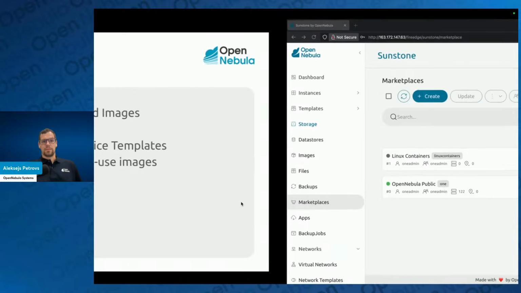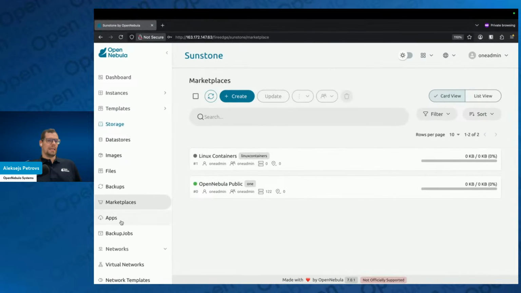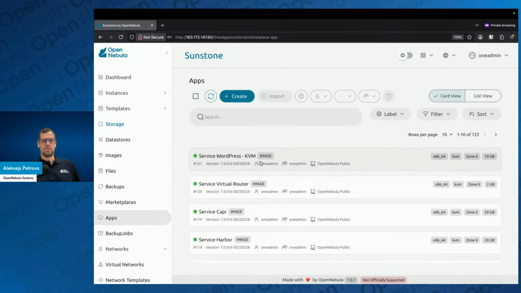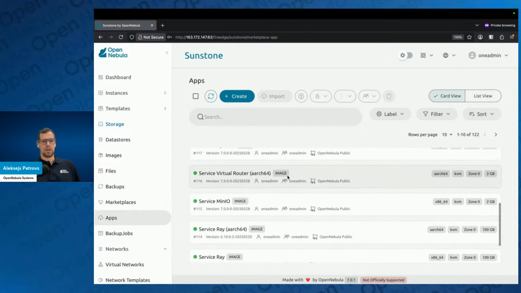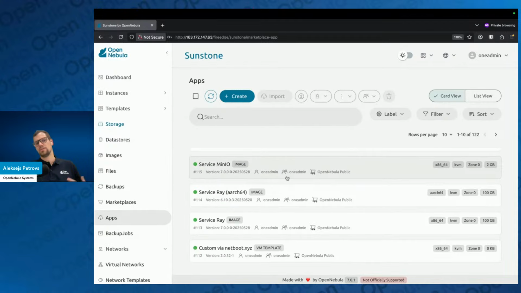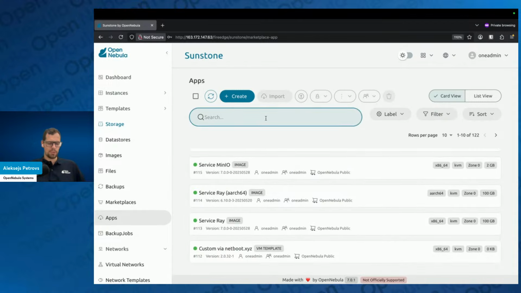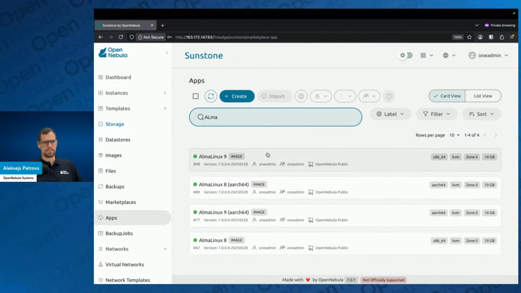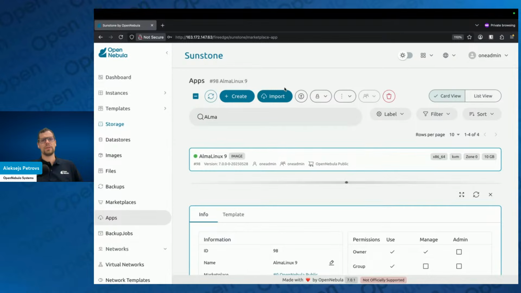Right. So your images that you can download are accessible under the apps. So you go into the apps, and here are the images that you may run. So, for example, let's look for Alma. Let's pick this one and let's import that. So, in order to use it, you need to download it from our marketplace and place it into your environment.